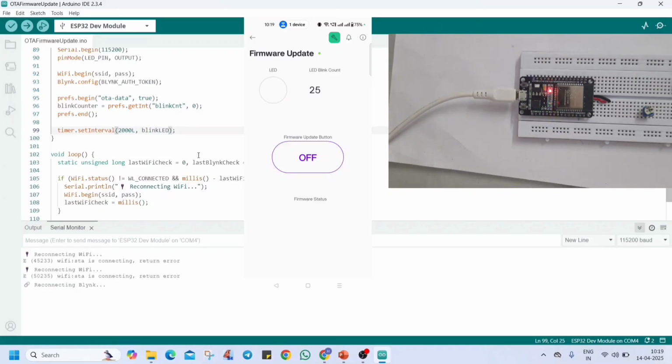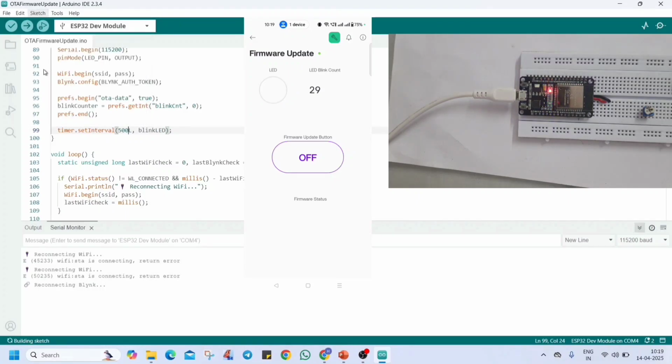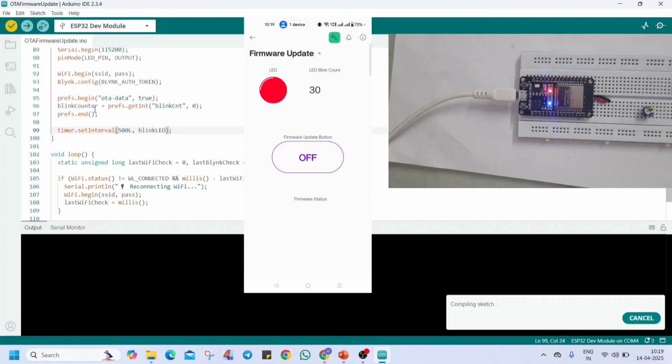So what I need to do is change the 2000 to 500, for 500 milliseconds or 0.5 second. Now you have to go to this sketch option, and you can see the export compiled binary option is there. Just press that option. It will take some time to compile this code.